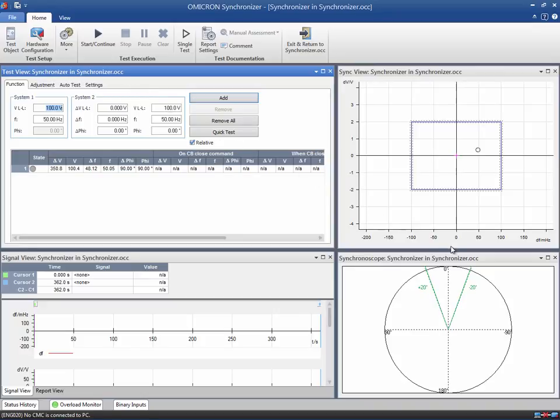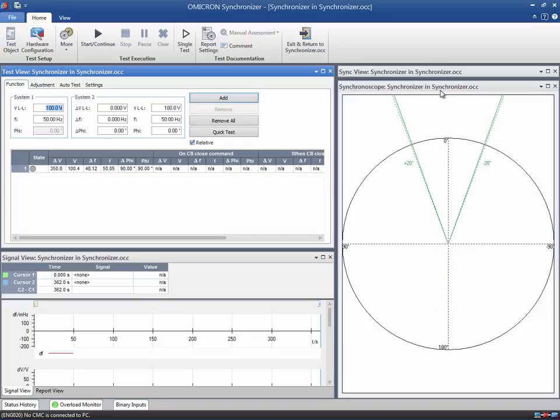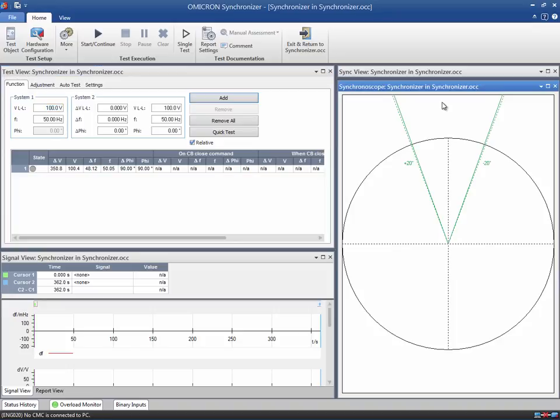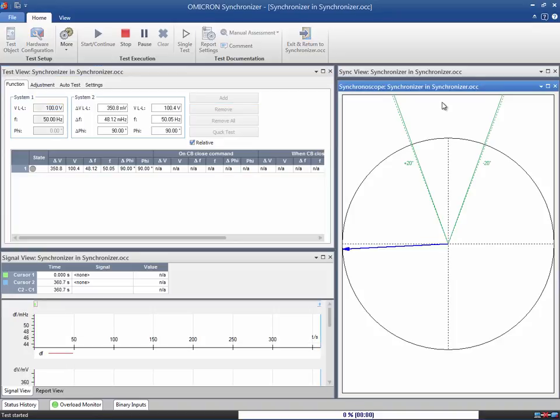The synchronoscope displays the phase difference between System 1 and System 2. The solid green lines represent the allowable phase difference, while the green dashed lines symbolize the tolerances entered in the test object. When the test is started, the blue arrow rotates in order to show the phase difference that is being measured between the two systems.